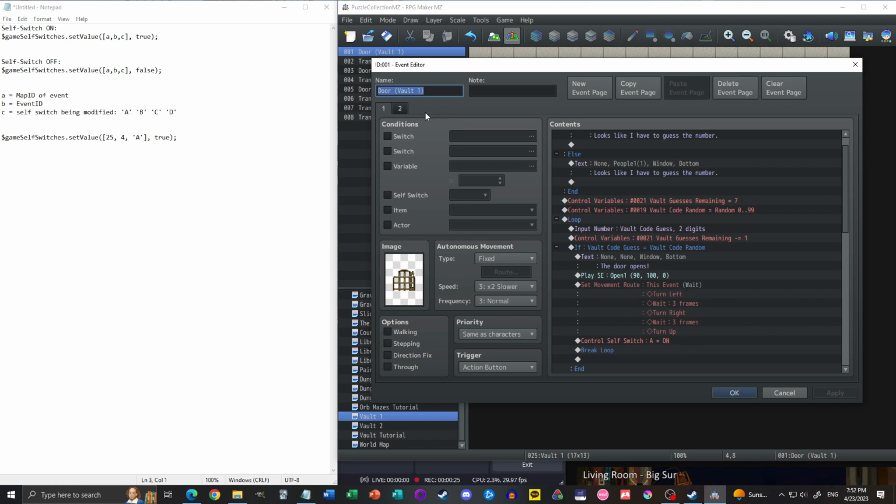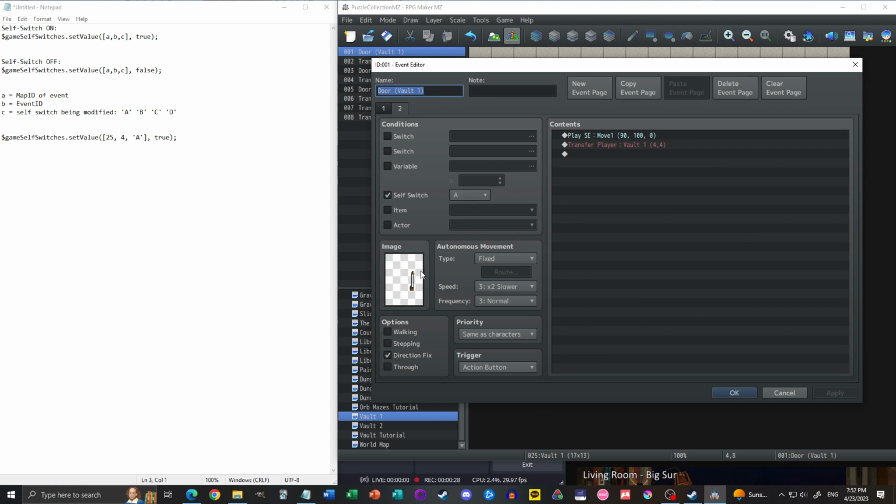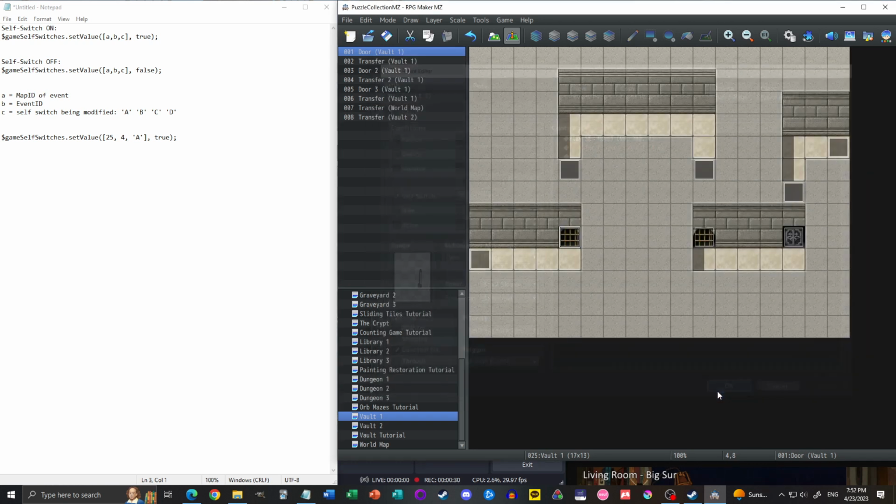Control self-switch A equals on. If we go to self-switch A, the door is open. Excellent. And that's great. You start here, you open the door, you go through, and then you can travel back. However, over here, I want to access this remotely. I open the door here.